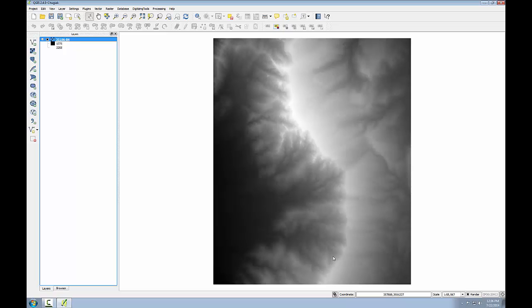Now I'll demonstrate how to create a hillshade image, which will allow you to get a better feel for the terrain in this area. Hillshades are very useful for creating nice maps. From the menu bar, I'm going to choose Raster, and you'll see a new entry for terrain analysis, and I'm going to choose Hillshade.